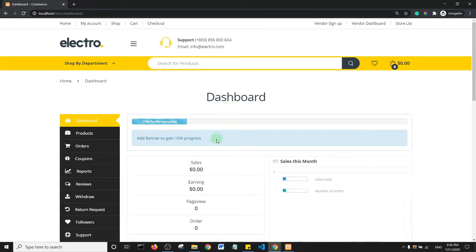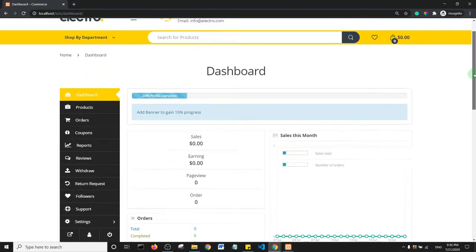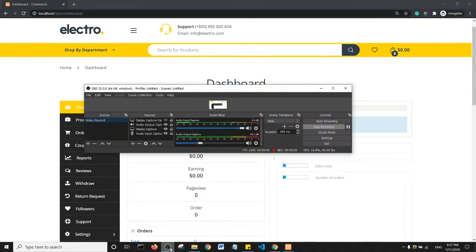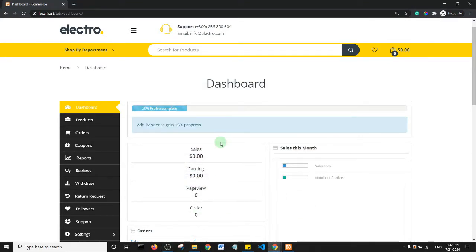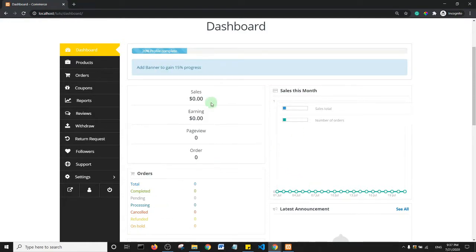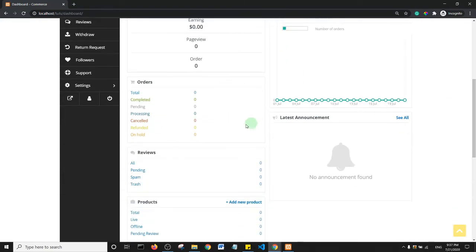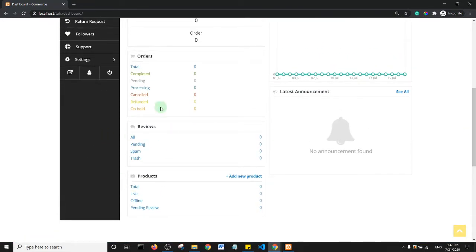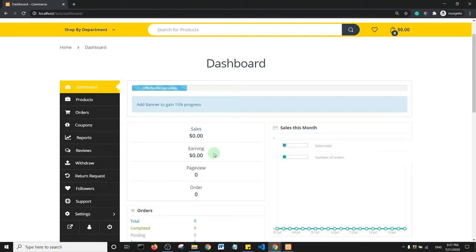Okay, so let's just see. It has quite a number of features, many of which you may not actually need for your multi-vendor e-commerce website. Okay, but let's just go through it. So this is what the dashboard looks like. There are some notification tabs. Okay, so you have the review, the product, the orders, and the amount the seller has made.